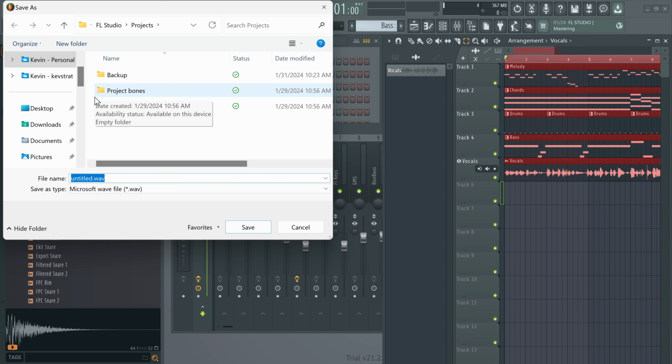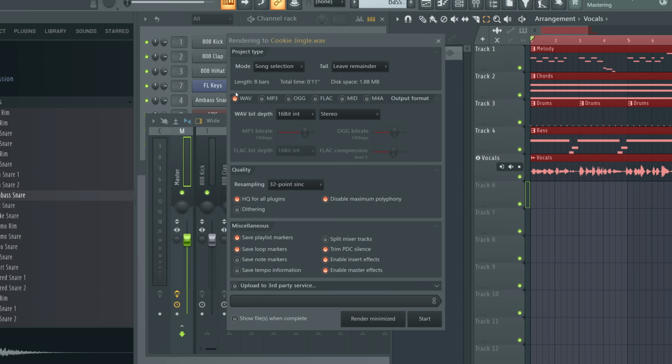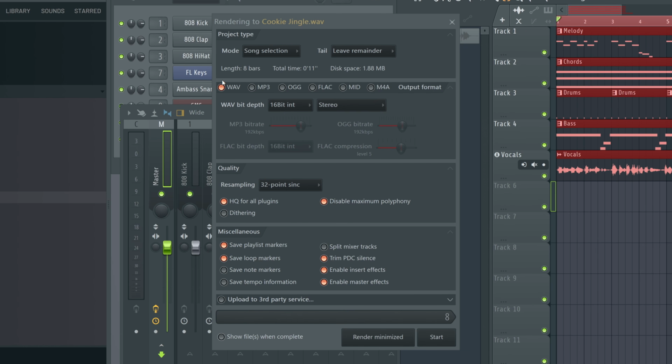Here, just name your track and save. Now we're on the rendering panel. Since I've selected WAV, we see that it's active here. We can also choose the bit depth here from 16 to 32. Keep in mind, the higher the bit rate, the more space it takes, but the quality is also going to be better. So I'm going to choose 32-bit.